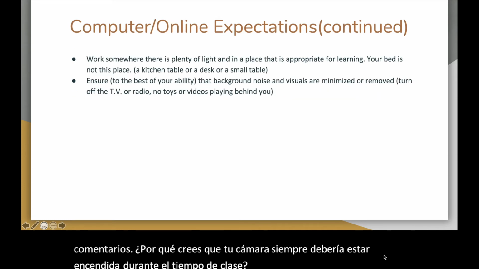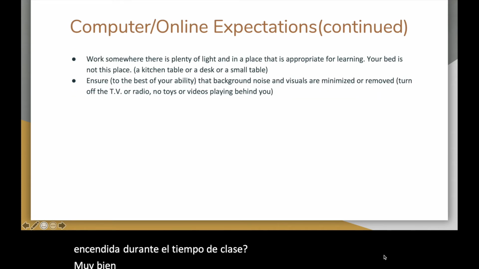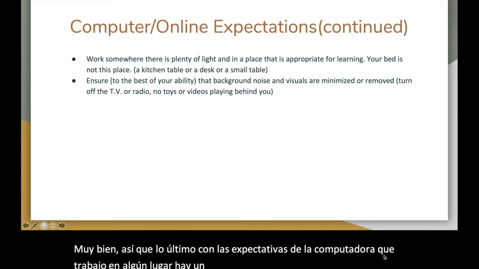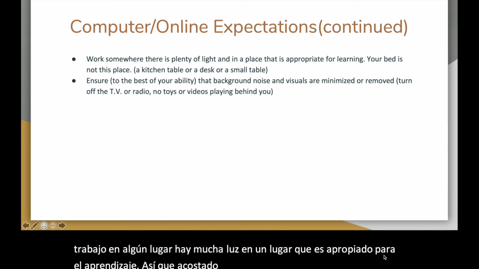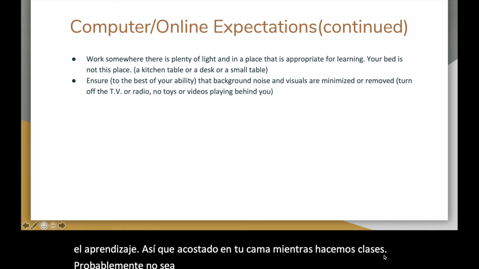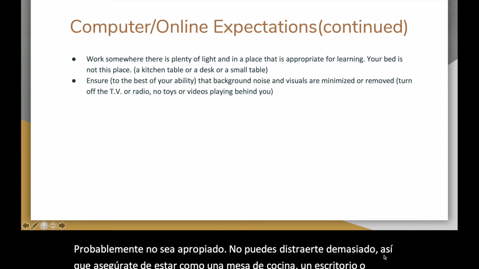All right, last thing with the computer expectations. Work somewhere there's plenty of light and a place that's appropriate for learning. So laying in your bed while we're doing class is probably not an appropriate place. You cannot get too distracted. So make sure you're at like a kitchen table, a desk, or just a small table somewhere that's relatively quiet.